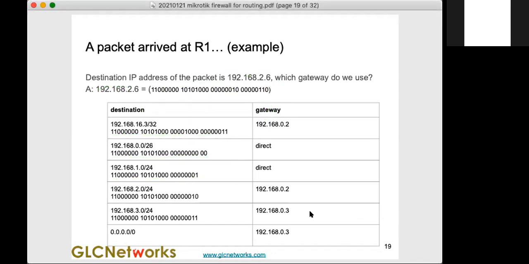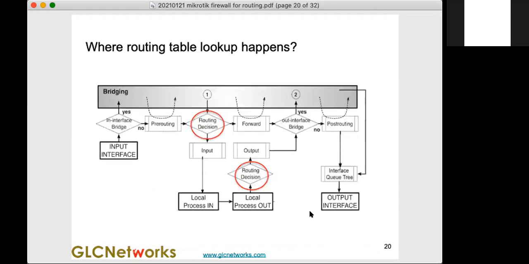Okay, so think like a computer, guys. Think like computers. Computers do not care about 192, 168, whatever. They just care about the bits, the ones and zeros.